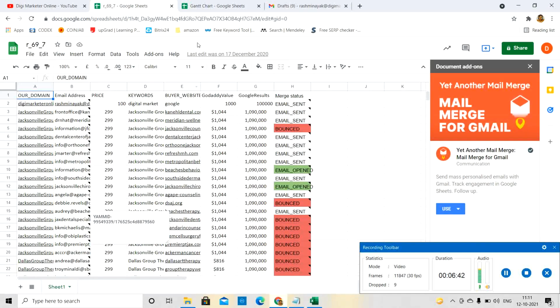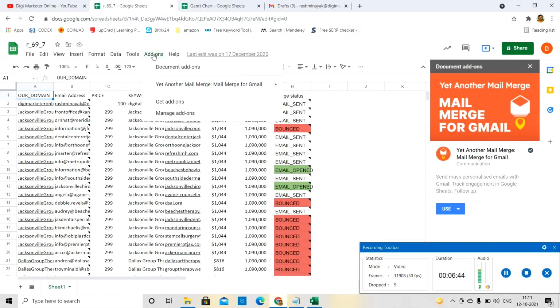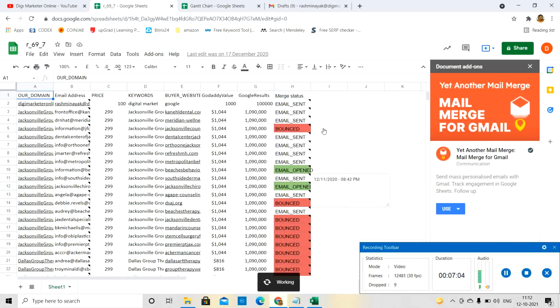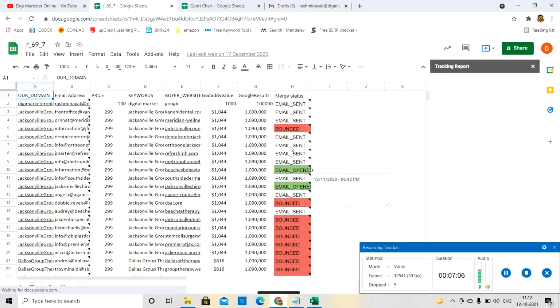So if I come to this one, I go to add-ons. Once I've installed that add-on, as you can see here, I will find one option, and I've got different options under that. If I start the mail merge, it will automatically start sending emails. And if I open the tracking report, it will show me what the tracking report is. I will just open this and show you, because I had already used this and sent emails to this many people.